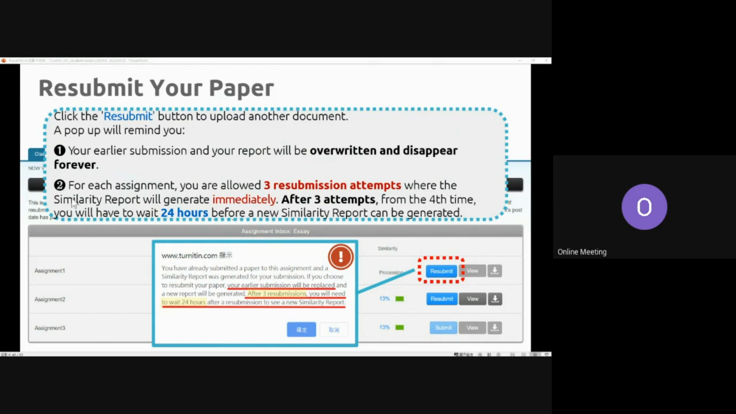For each assignment folder, you are allowed 3 resubmission attempts where the similarity report will generate immediately, straight away. But after 3 attempts, for example, from the 4th, 5th, 6th, 100th, 1000th time, every time you will have to wait 24 hours before a new similarity report can be generated. This is a regulation, a limitation for the student account. So every student will have the same limitation when using these folders. After resubmission 3 times, every time you resubmit, you have to wait for 24 hours.